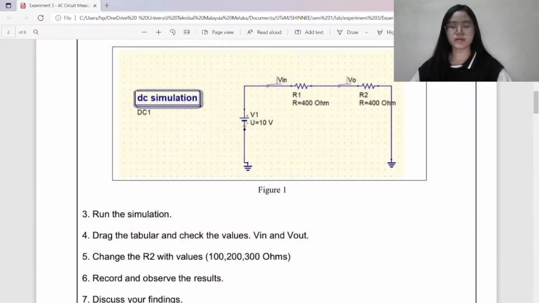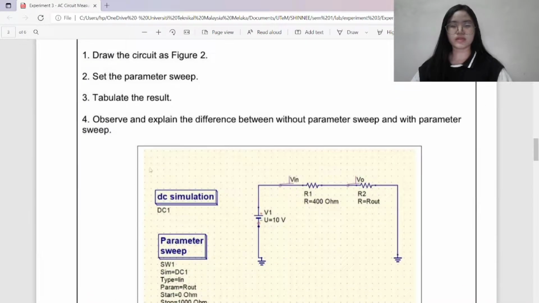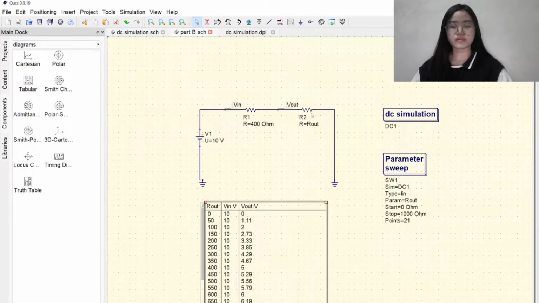Now I will explain Part B. Part B is the same circuit but with a parameter switch, and it will change R2. The value will become R out. So let's see it. Here, we already changed the value to R out, and we also set the parameter switch with the properties shown in the left sheet. Then after we simulate, we will get this.